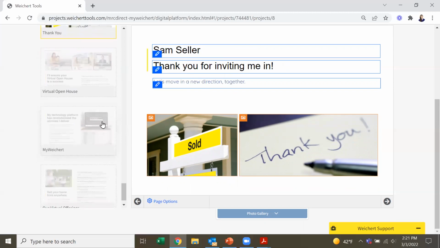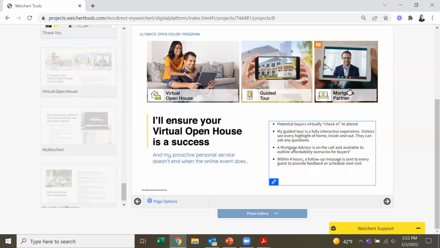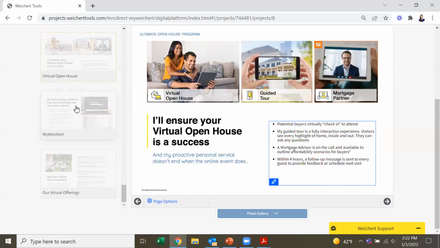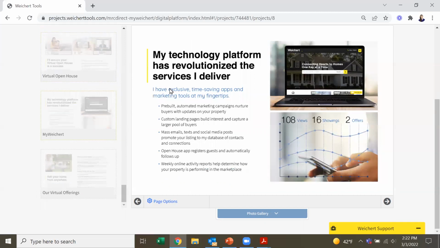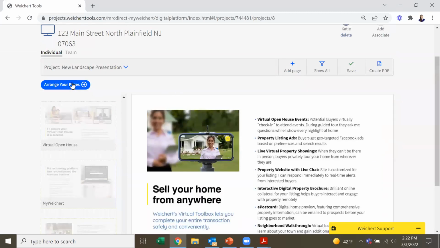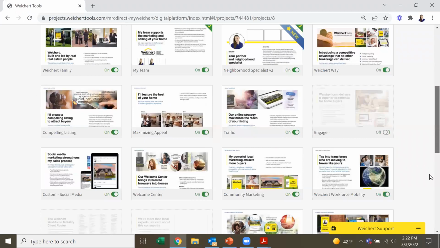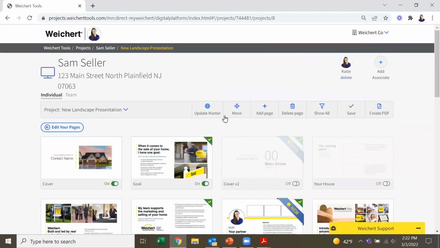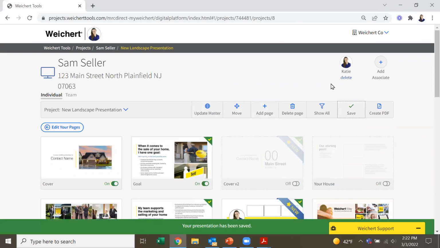We've got some extra pages that are newer, so they're not in the listing presentation, they're just enhanced pages that will enhance your presentation if you want them to. So your virtual open house, if that's something your seller's interested in, a page about my Weichert, also virtual stuff, and then the virtual open house offerings. So those are pages that you could always add in if you want. And then again, you move them around, you save everything.